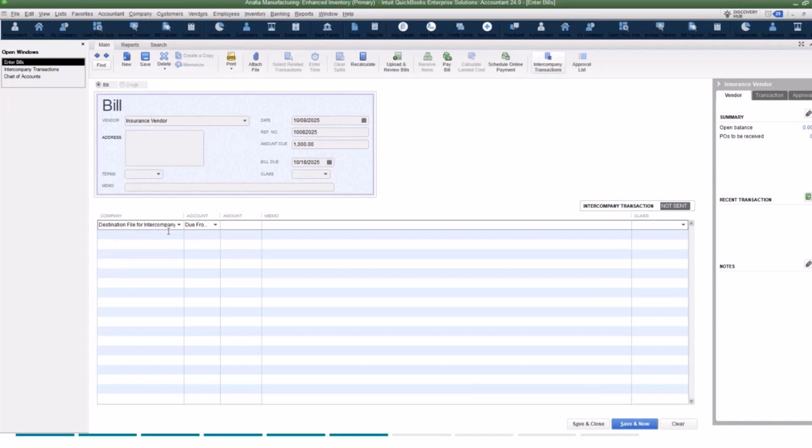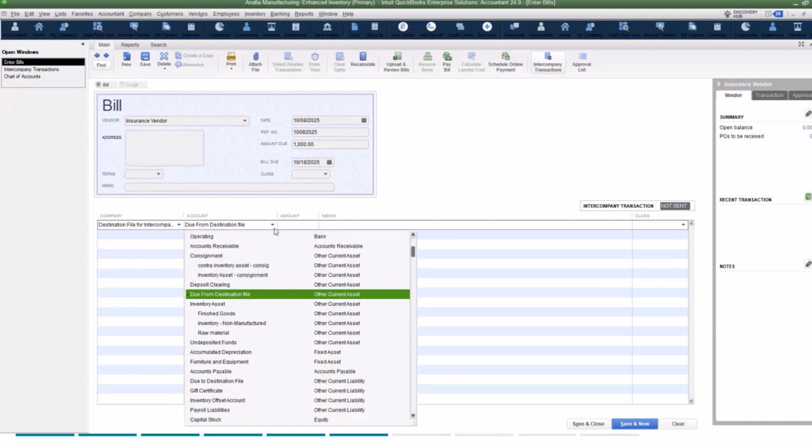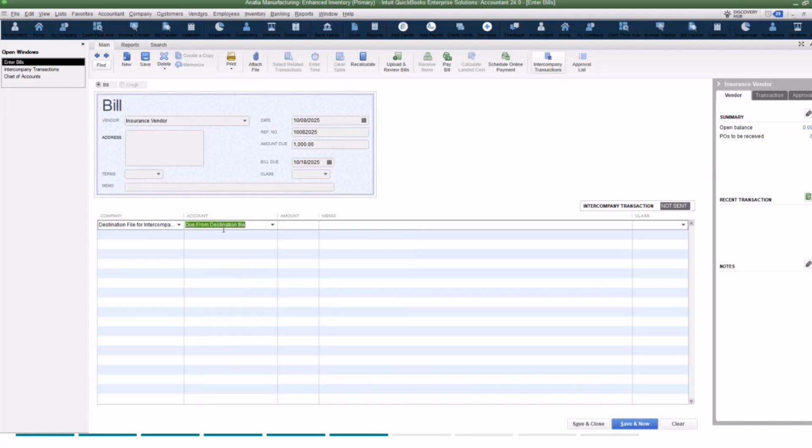Upon that initial mapping that we did when we created that relationship, it automatically is choosing the account. I can also change the account if I needed to, but this would be used for those intercompanies. Then I'm going to associate the dollar amount. I can add in a memo if I so choose also. Once I save this, I will see now that it's flagged as pending in my main file.